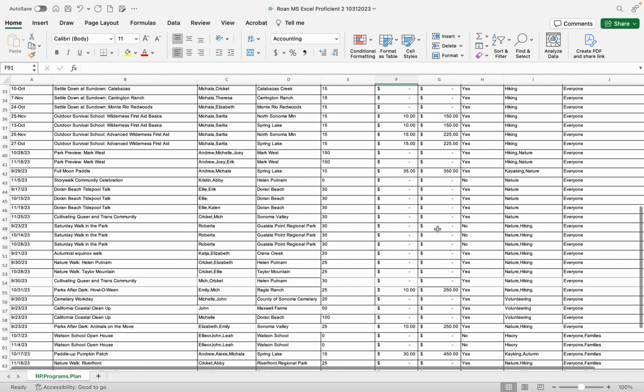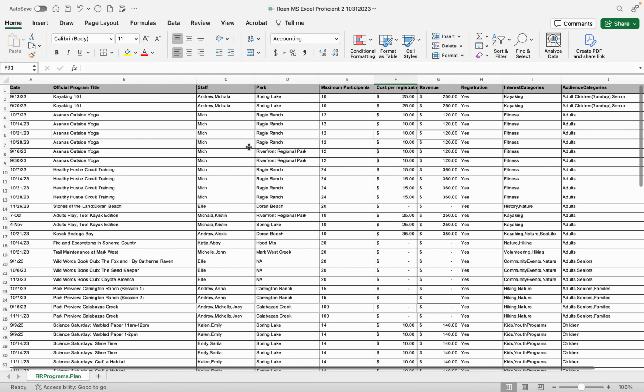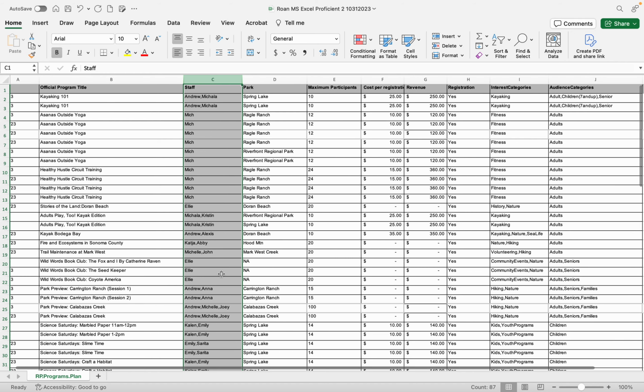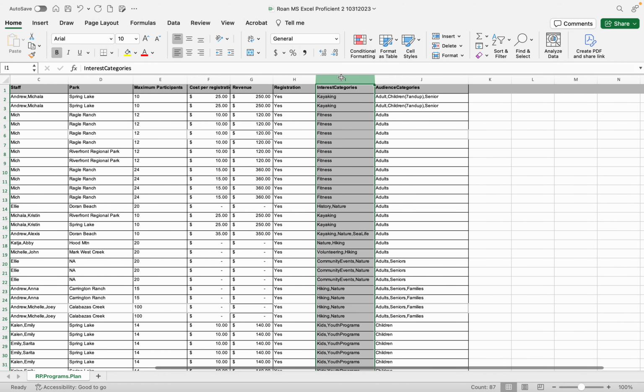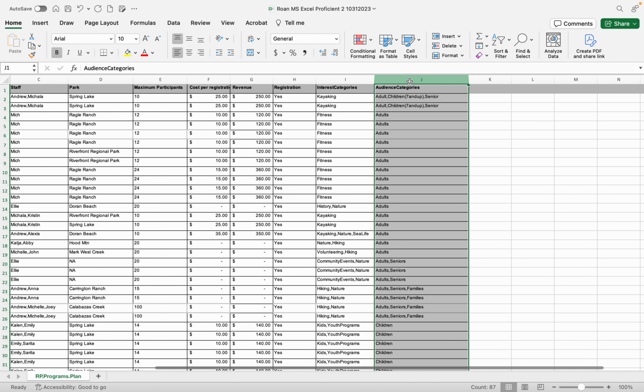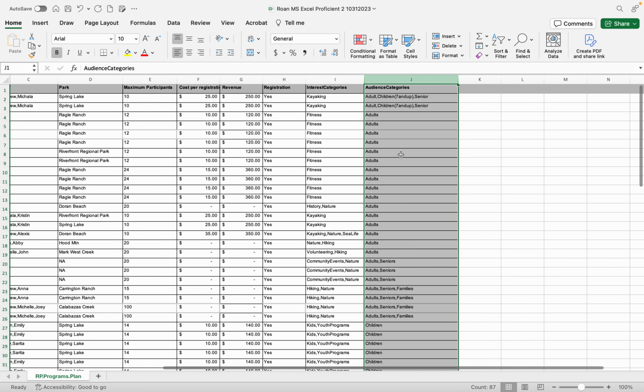Okay, now we're going to move on to some more analysis. We're going to be trying to calculate how many programs for each park there are, how many programs each staff participated in, how many programs are in each interest category, and how many programs are in each audience category. The process for each of these things is going to be basically the same. First, I'm going to show you how you can separate the data in one column into multiple columns, and I'm going to do that with the audience categories. You don't have to do this for the data analysis, but you can.